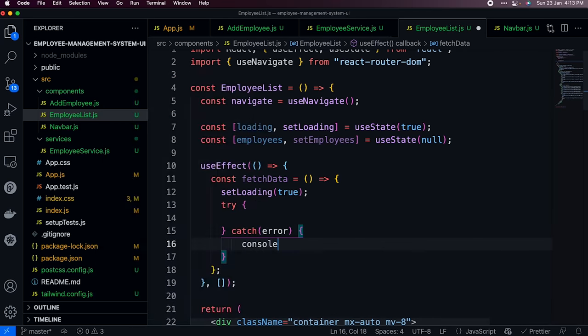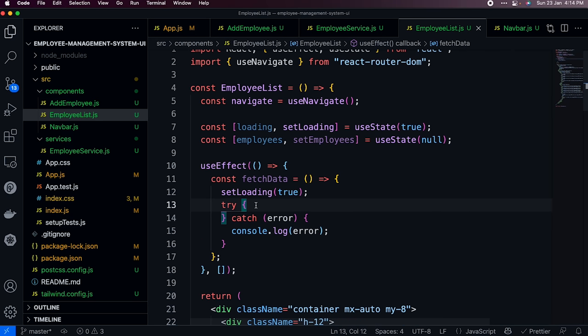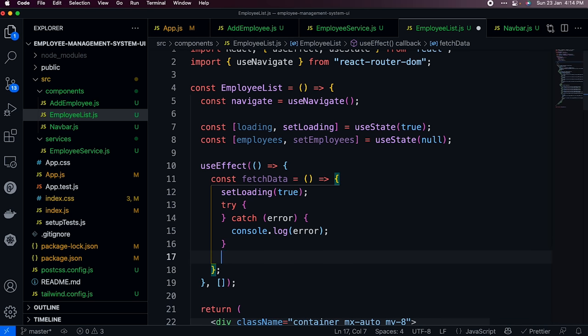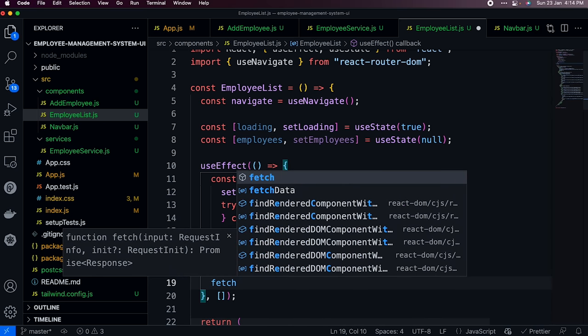And I'll just do console.log. So that means at this point in the try, I'll be fetching the data. If there is some error, I'll log the error. And once everything is completed, I'll set loading to false again, because we have loaded the data. And after this function is defined, I will call the function fetchData.